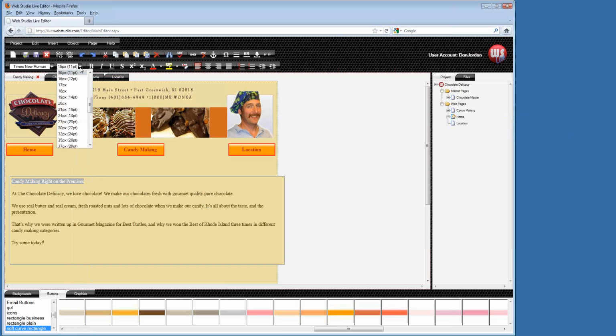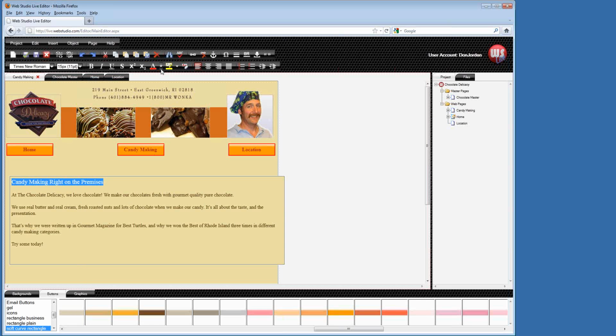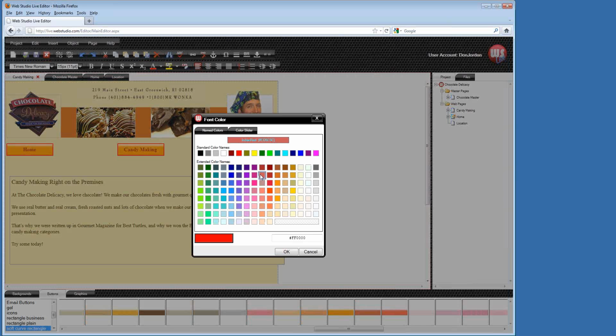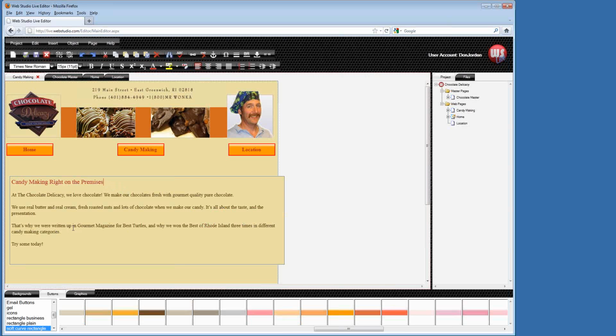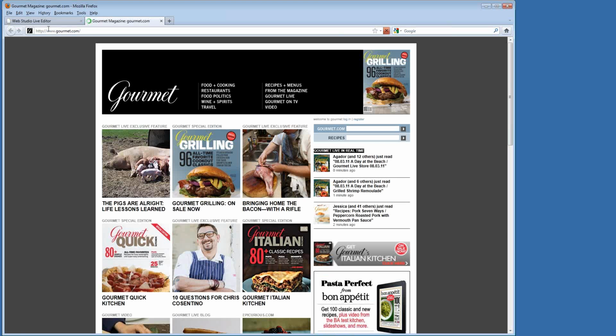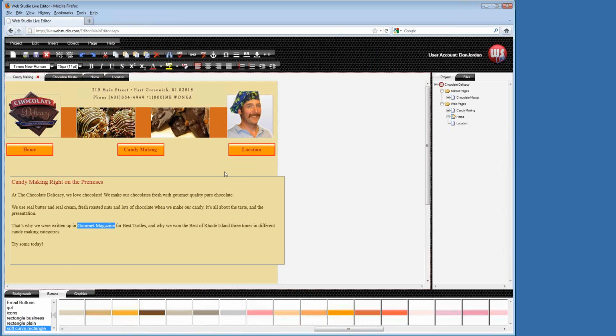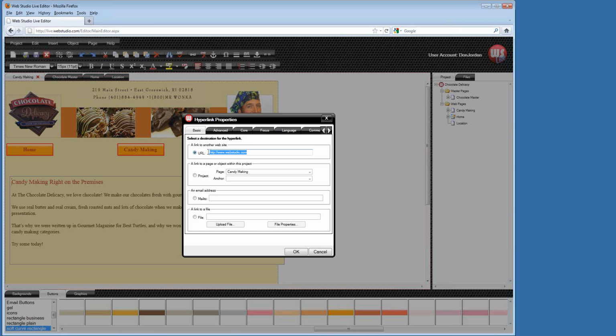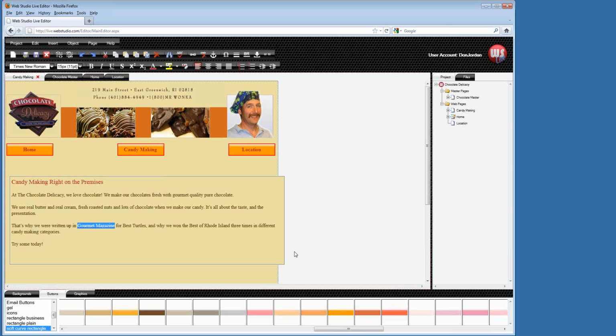Let's take this text and make this 14 point, and make the color Firebrick. Okay, now here it has a mention of Gourmet Magazine. So why don't we put a link to Gourmet Magazine into the document? So let's see, here's Gourmet Magazine. What do you know? So I'll copy the link here. And with the text selected, I will create a hyperlink in it. And let's just paste that in there, gourmet.com. So there is our text.